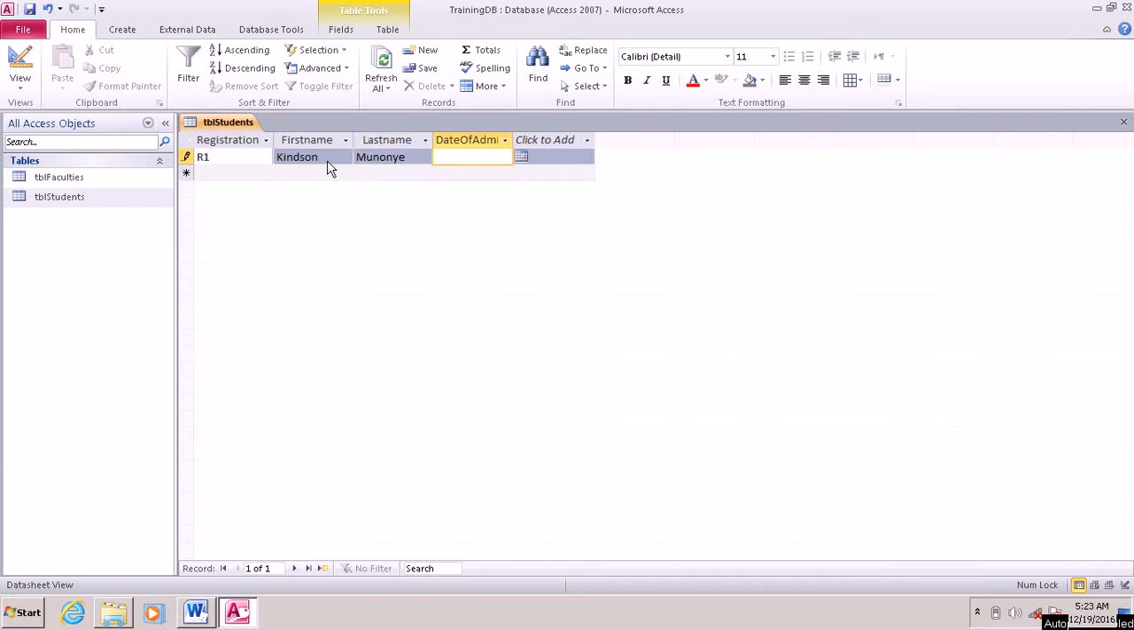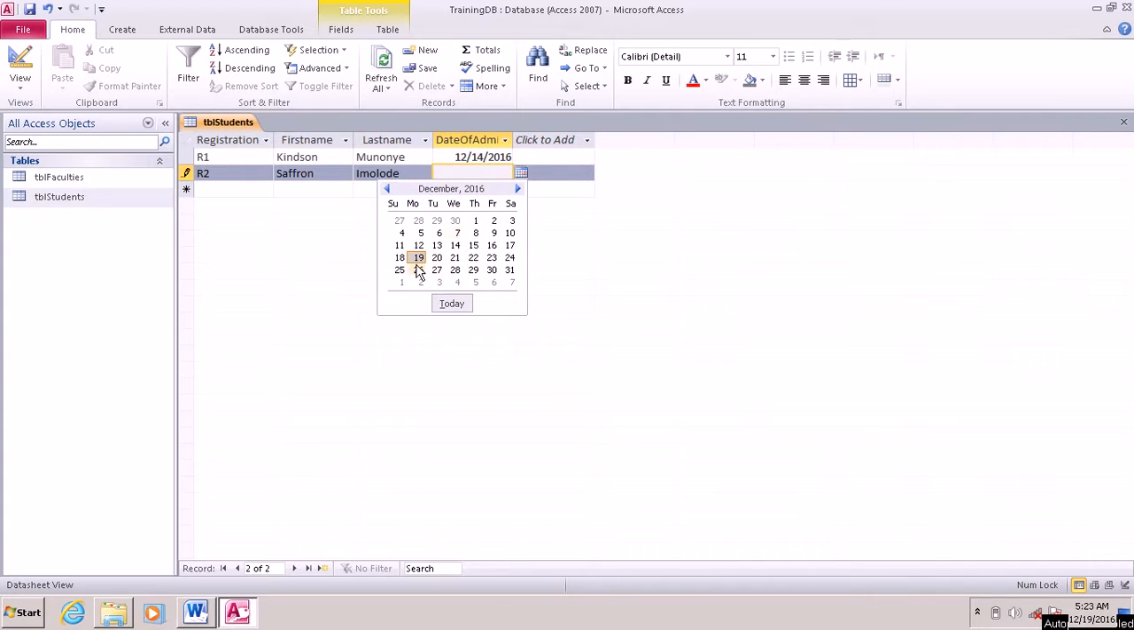And the date of admission, one thing you need to know is that you have this little calendar icon. Click on it and choose a date. For the next student, we have R2, and let me use the name of my kid sister, Saffron Imolode. Dates of admission, let's just click anything there.